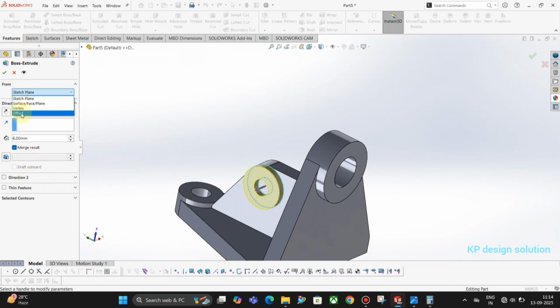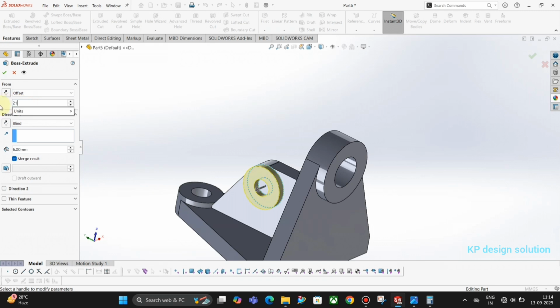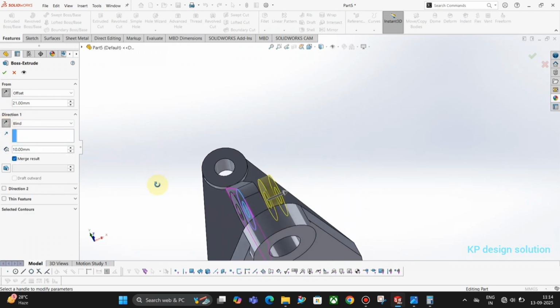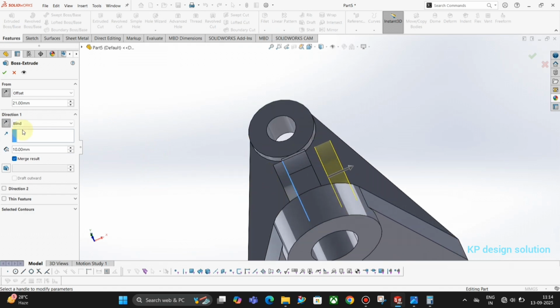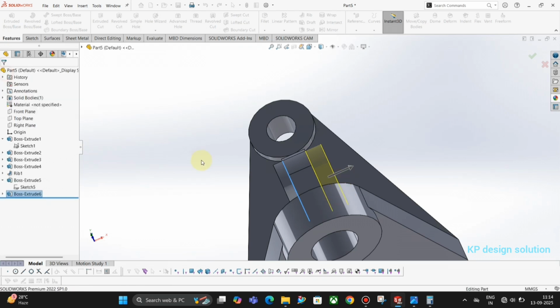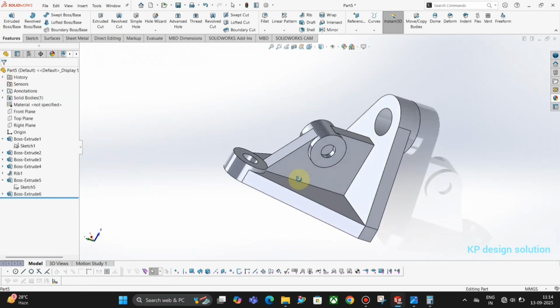Extrude, sketch plane, offset, 10 mm. No, there is a gap. Wait a minute, I think. Okay, I understand. This distance is 15. Okay, now our profile is complete.